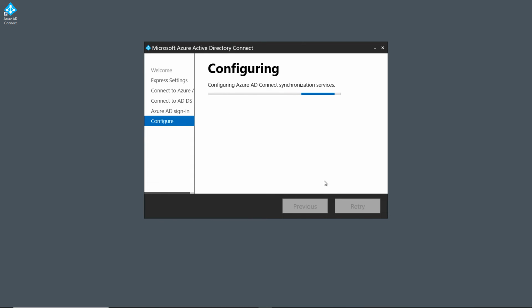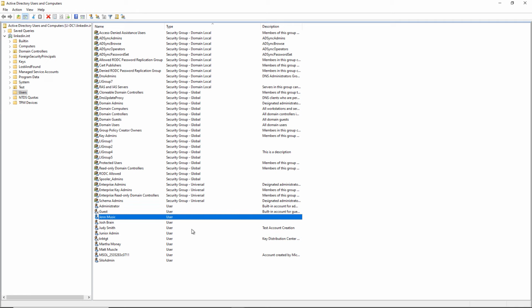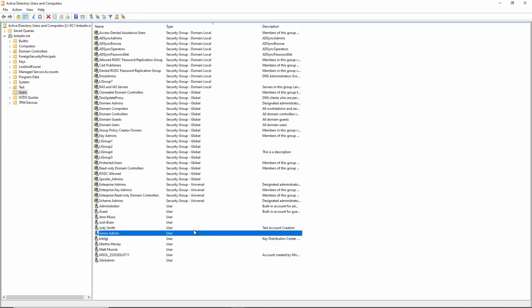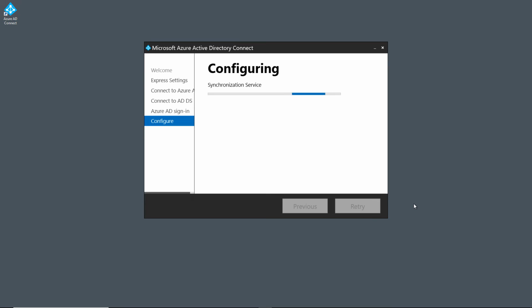Now, all the users that are in my on-premises Active Directory should show up inside Entra ID once the synchronization is done. And this synchronization will happen every few minutes, depending on any changes, all throughout the day, 24 hours a day. That way the users will be synchronized between on-premises and Entra ID. While we're waiting, let's take a look at some of the users I created. We have Jen, Josh, Judy, Junior, Martha, Matt. So all those users should be inside Entra ID once the synchronization has completed.